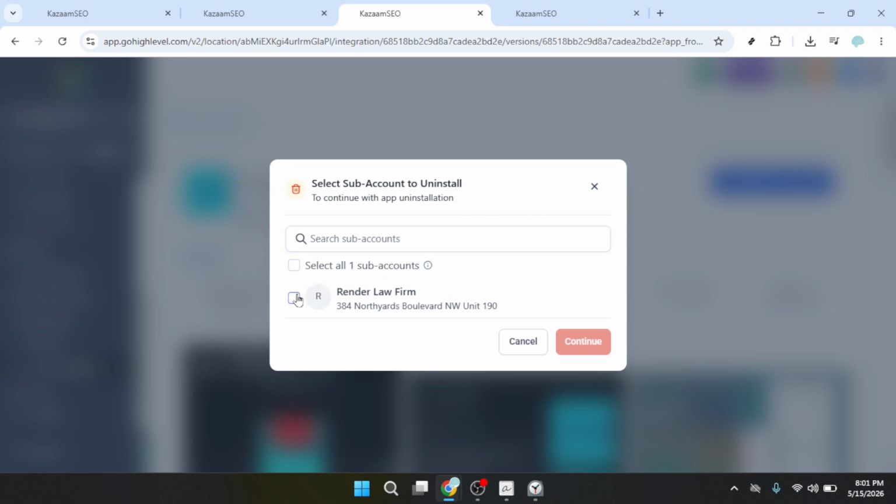When prompted, select the sub-account to uninstall from. If you manage several, you might see multiple options. Pick the one you're currently working in. If you only have one, it'll already be selected.